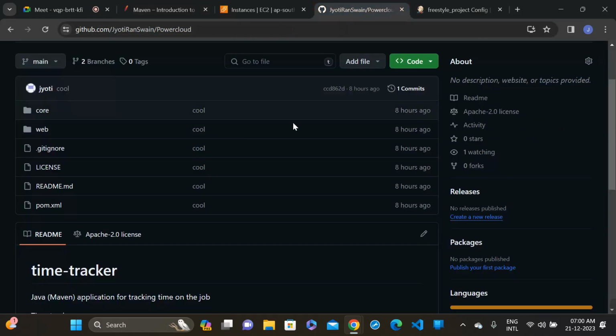Then how will it execute? It will execute by following this pom.xml file, right? The full form of POM is the Project Object Model, right? In the Project Object Model, the developers configure everything about how the project will be built, right?